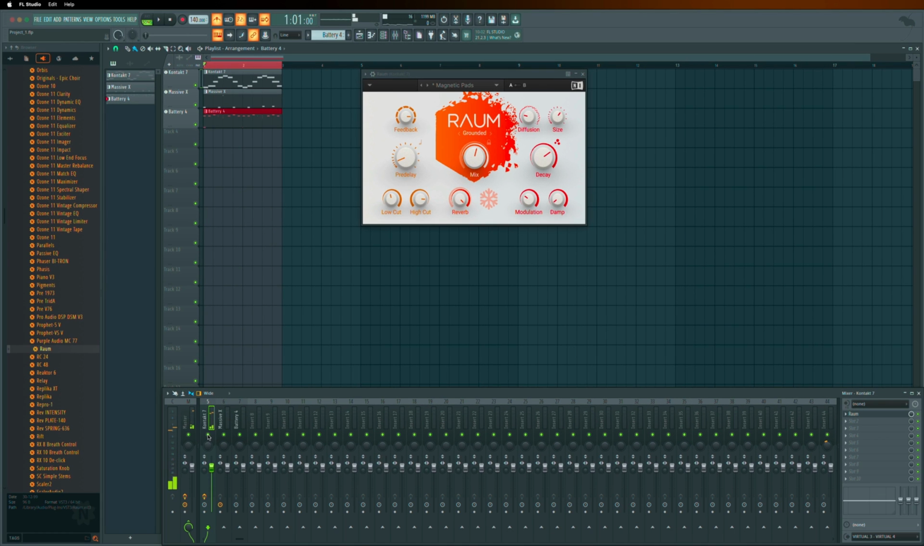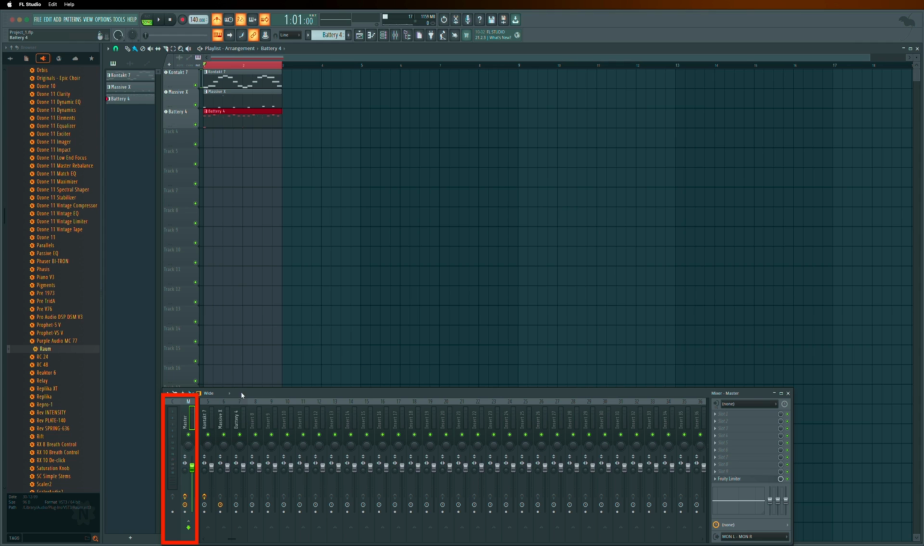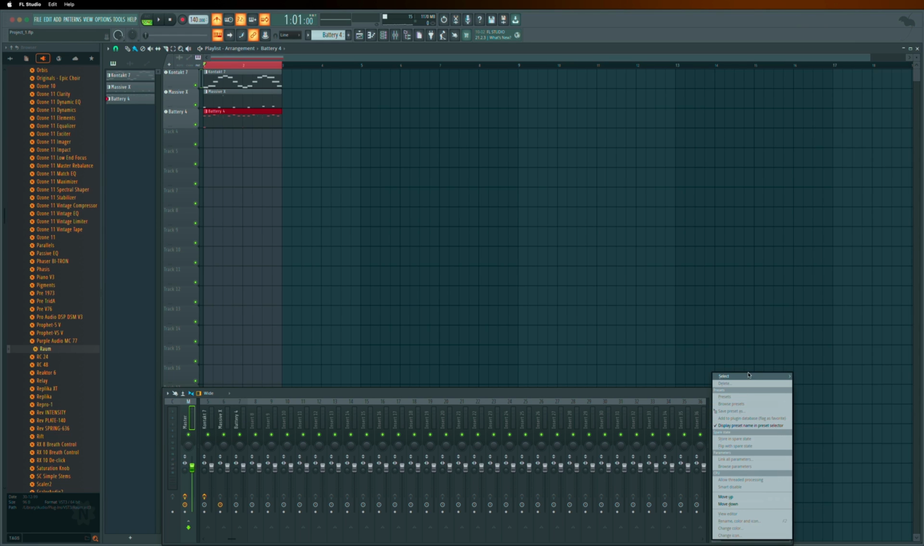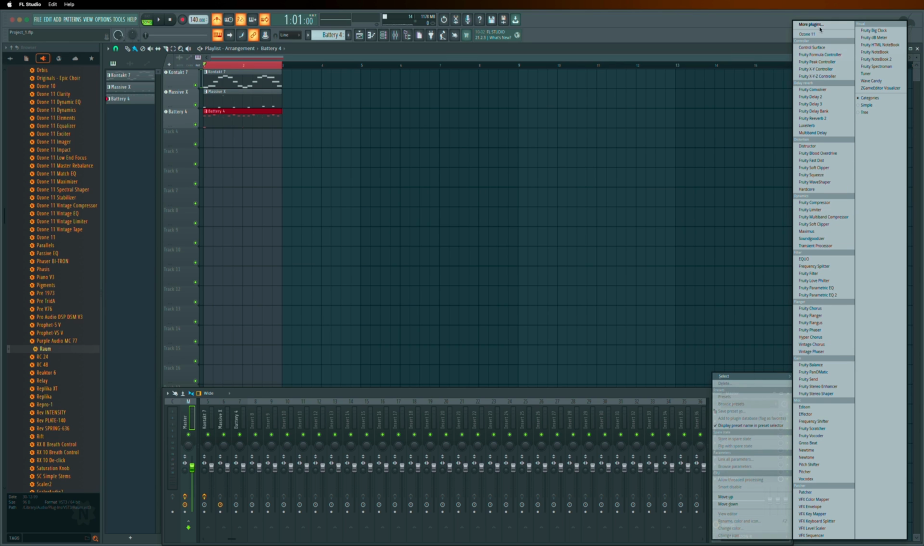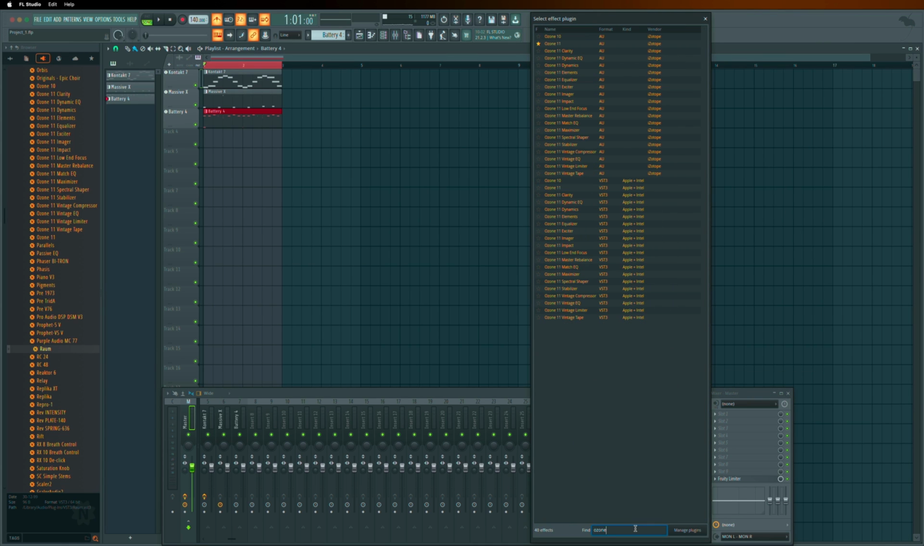After creating some music using your instruments and effects, you may want to master your track to get it sounding as loud and clean as possible. That's where Ozone comes in. I'll select the master channel in the mixer below, select slot 1, and then more plugins. We'll search for Ozone and double-click to load.